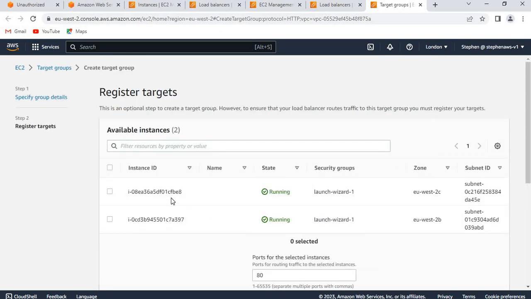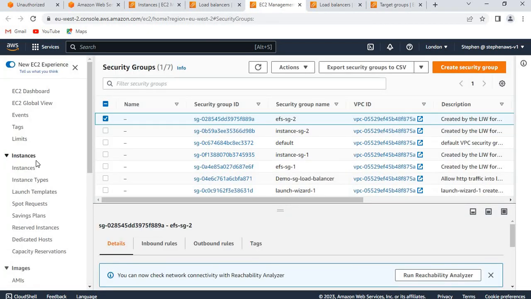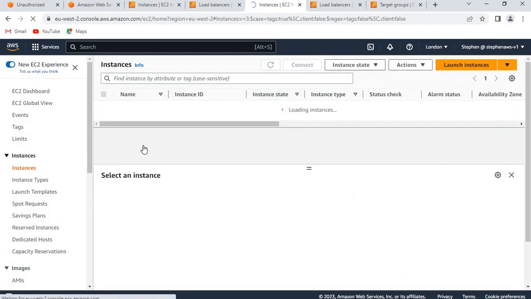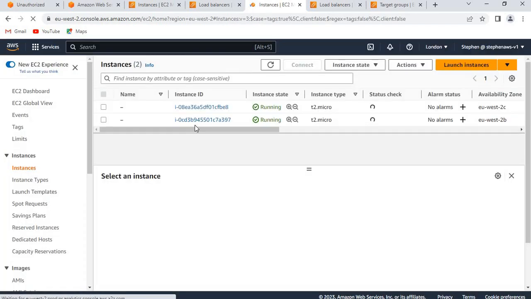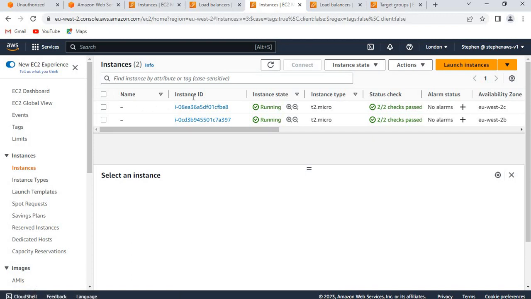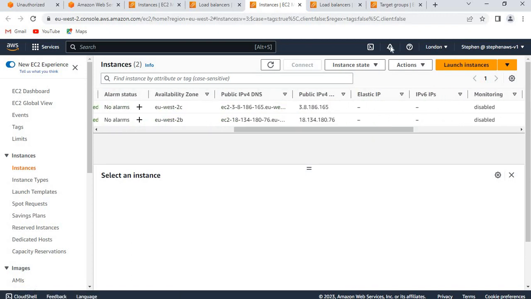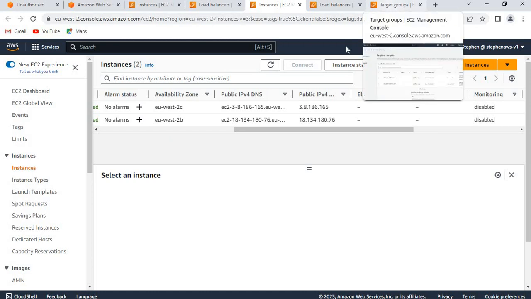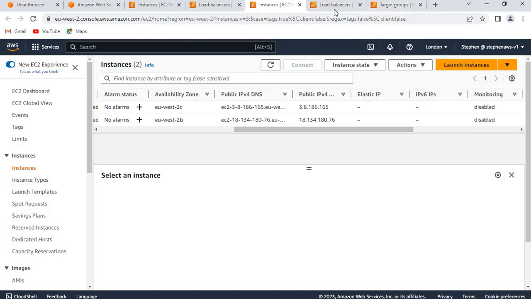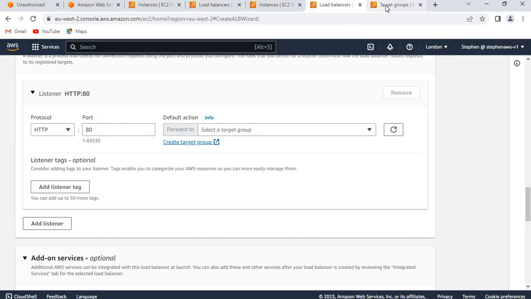And here, since I already have two EC2 instances, if I go here and select instances, you can see I have two EC2 instances running already. And if you don't have any EC2 instance, you have to go ahead and create them first.